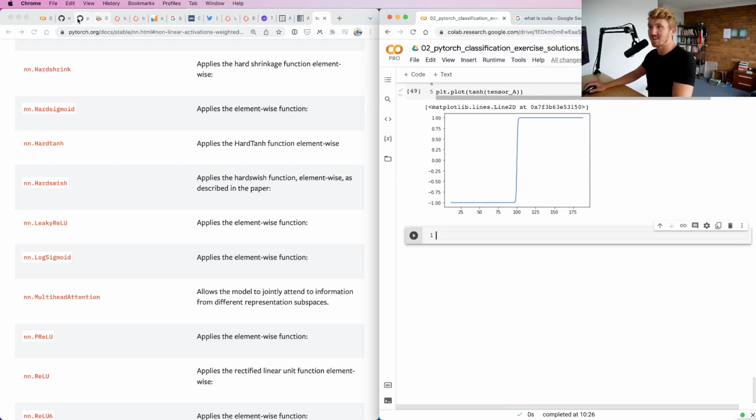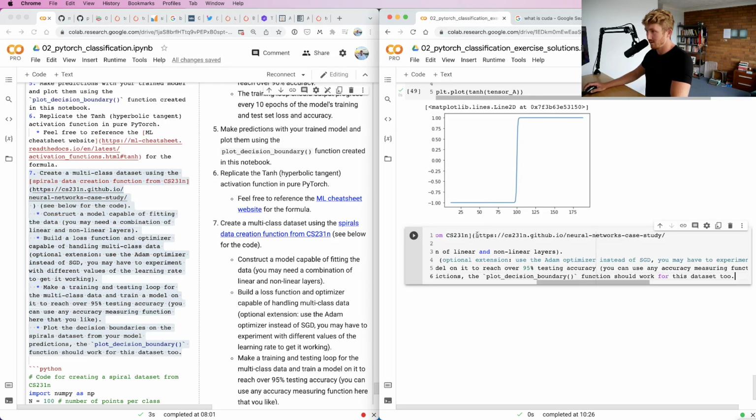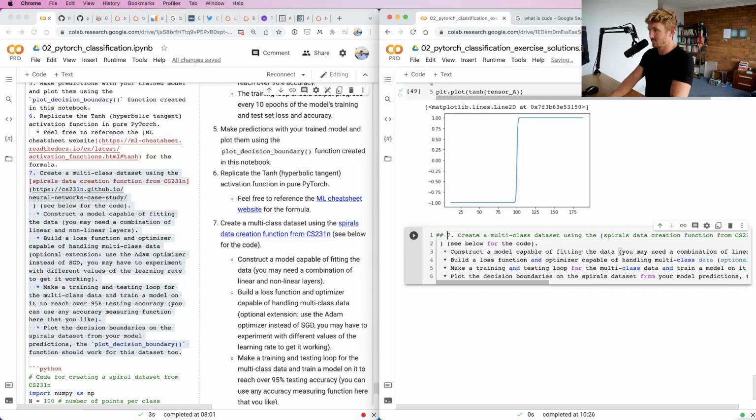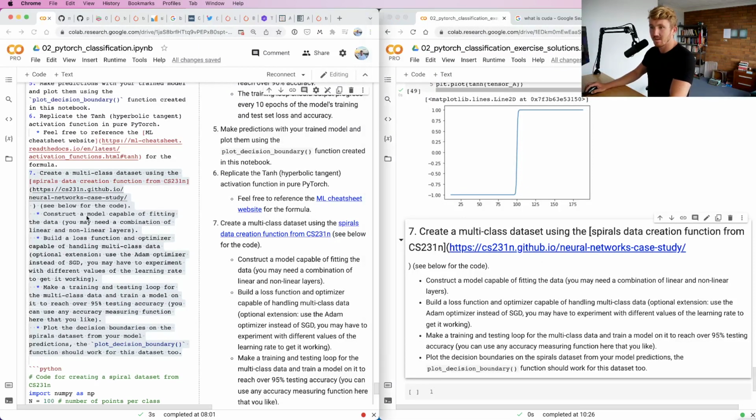Now we're going to put everything together by creating a multi-class data set. So let's put everything together.